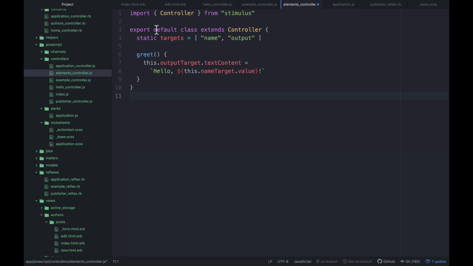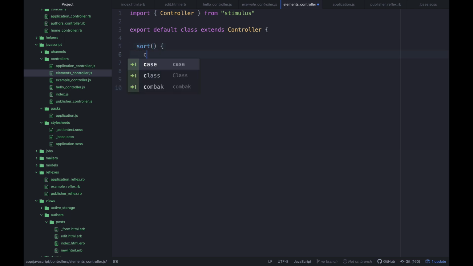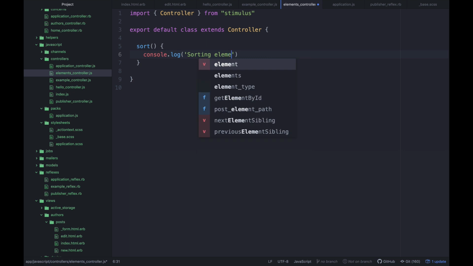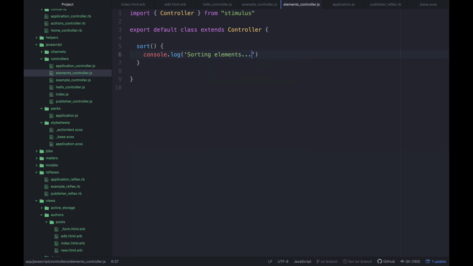And so we don't need to do anything to this. We don't need to do anything to this. We don't need any of these things. What we want is a method called sort. And I'm just going to, for now, console.log, and we're going to say sorting elements. Something like that. Okay? So far, so good.